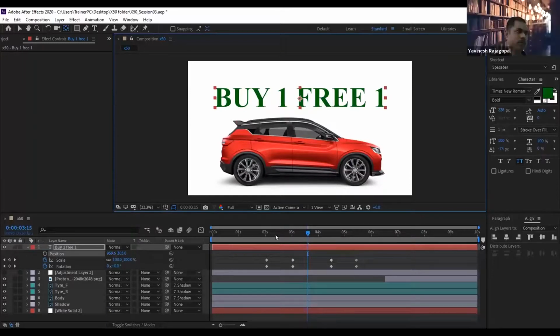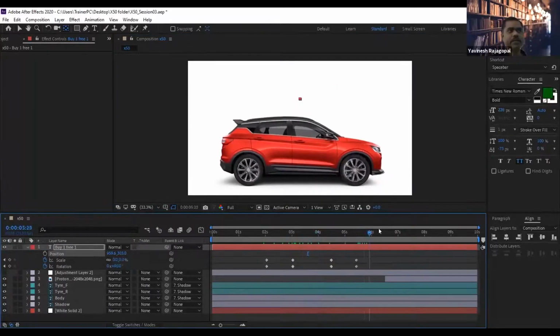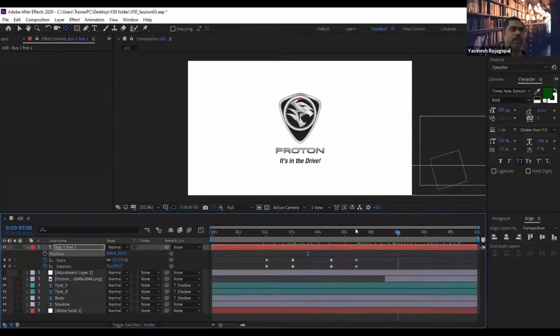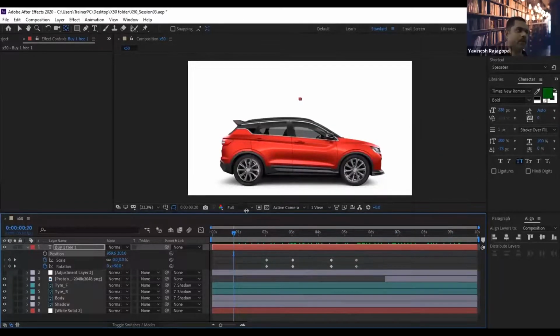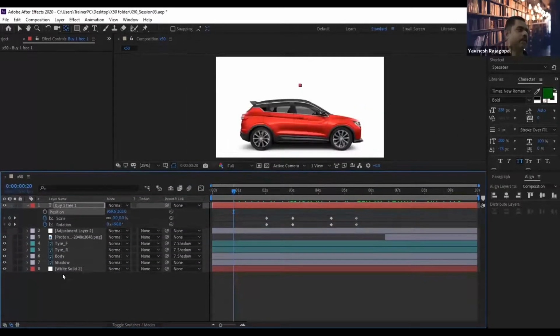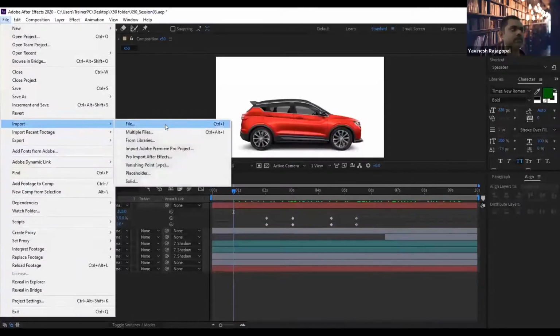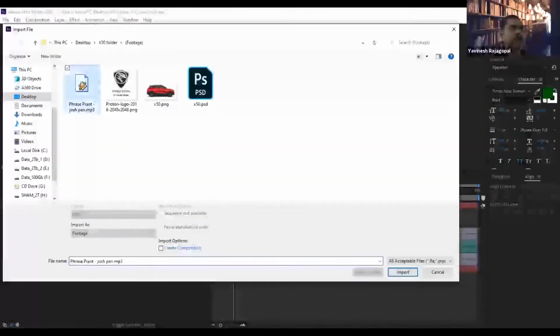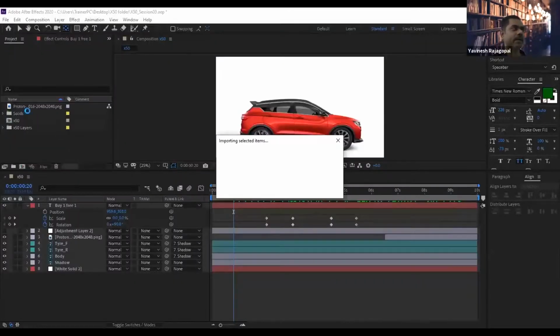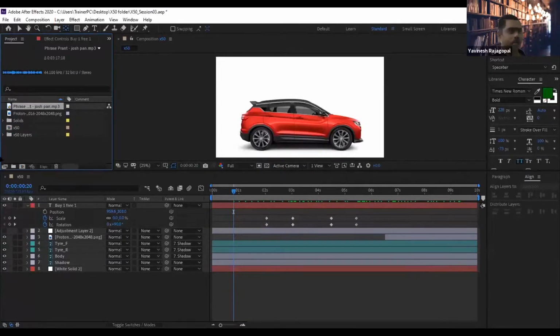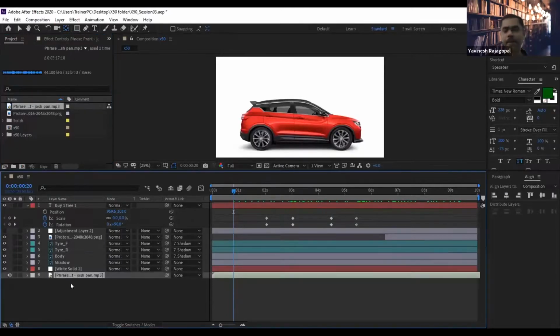Okay, so I'm going to proceed now. We already have the text, then it disappears, the car goes off, and then the logo appears. Now I'm going to add music. Go to the project panel again, go to File, Import. You choose the MP3 file and then import. You drag and drop from the project panel to the timeline.